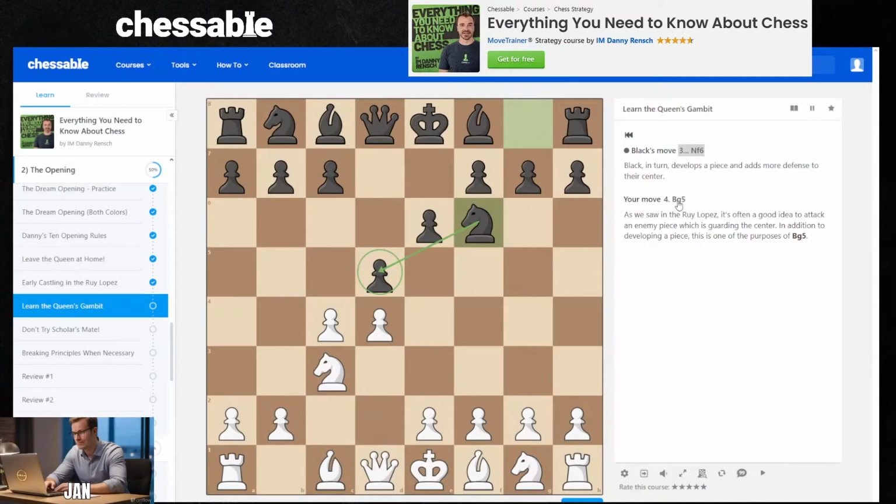White's move now is bishop g5, developing a piece, attacking, and this indirectly again takes care of the center. So as we saw in Lopez, it's often a good idea to attack an enemy piece which is guarding the center. In addition to developing a piece, this is one of the purposes of bishop g5.